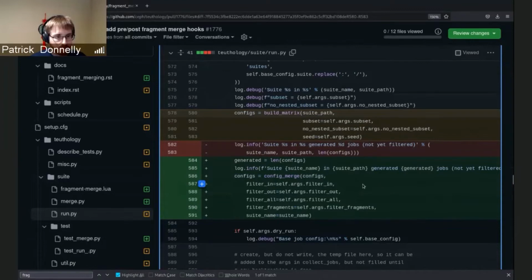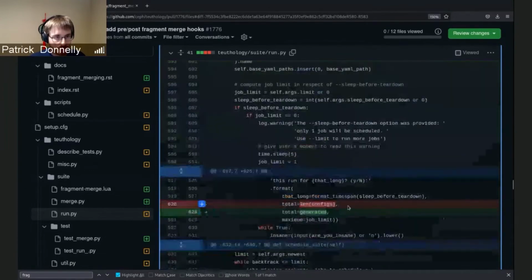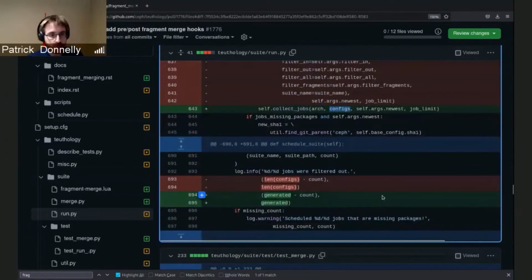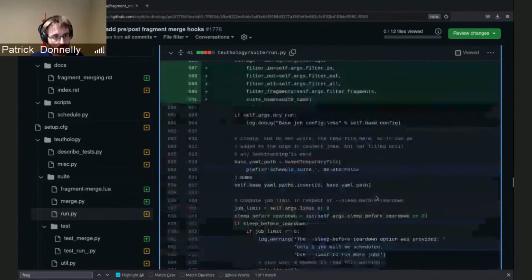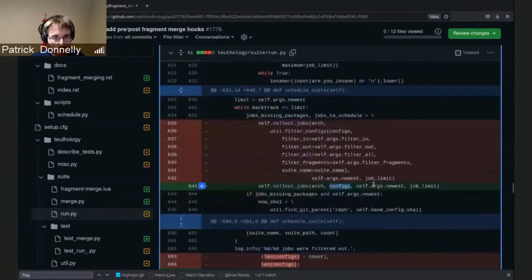And you can see here we're also passing in these command line filter in, filter out, filter all to this method, where it's going to get passed to the Lua code to actually do the filtering. So we'll get into config merge in a moment, but you'll see that's actually what gets passed to collect jobs now, this new merge configs array. And so from this side, the changes required to modify how we're merging configs was pretty minimal.